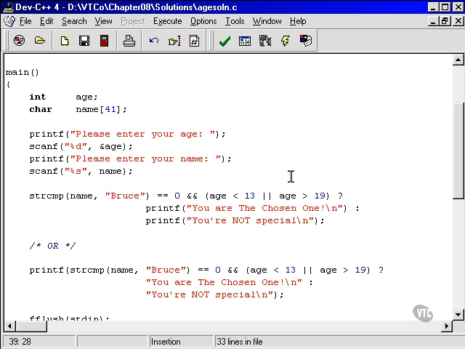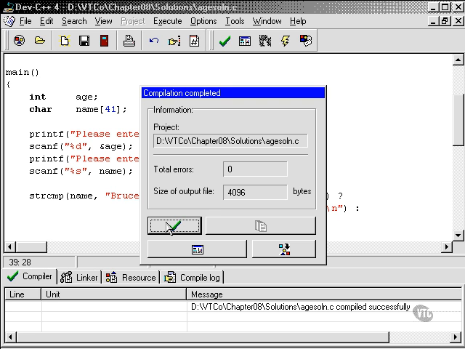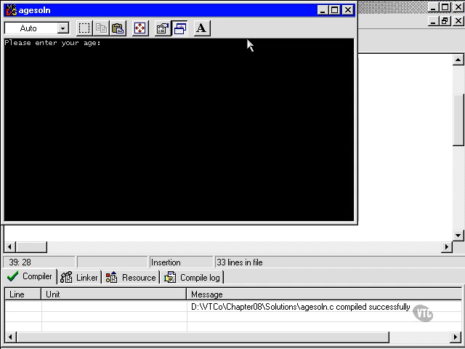They both work. I'll just compile that. I think you're the chosen one if, from memory, your age is not a teenager, so let's say 40, and your name is Bruce. You are the chosen one. It works both ways, you see. Okay, you get that answer twice.